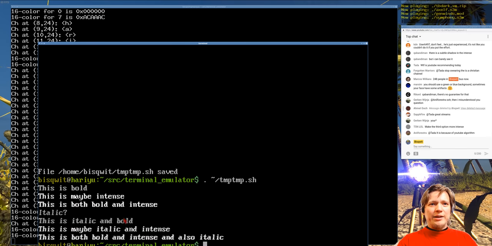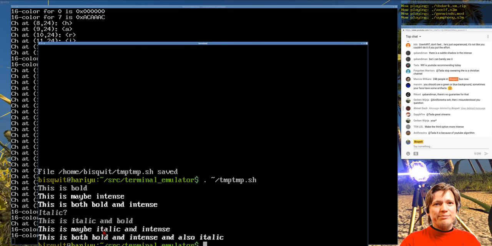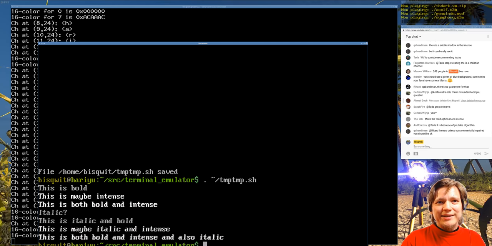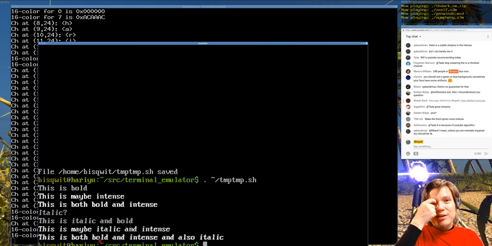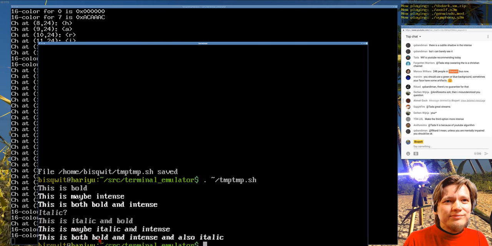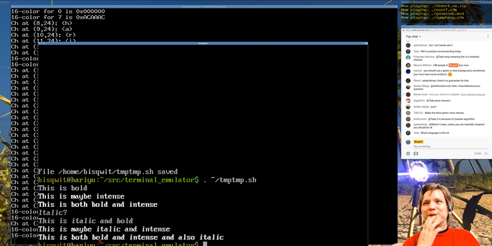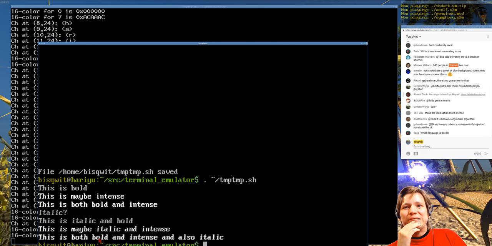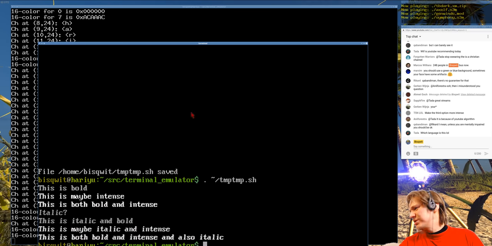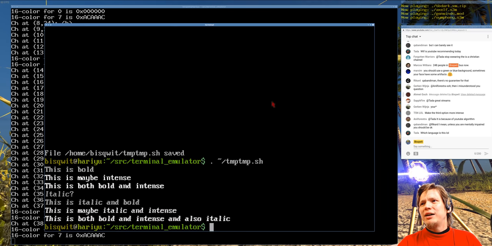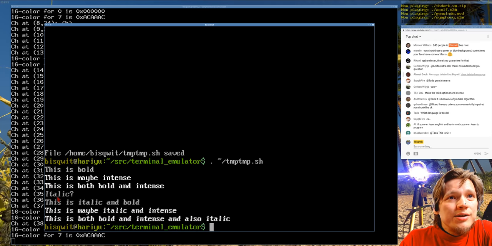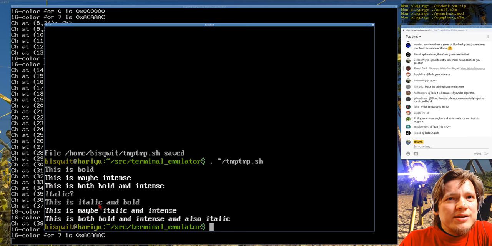So this is italic and bold, and this is italic, and this is maybe italic and intense, and this is both bold and intense and also italic. So it looks like this is actually working. Hooray for copy-paste coding. This is also pixelated, and that is not by accident. This is also somewhat outside the window. So yeah, I think this will do it.